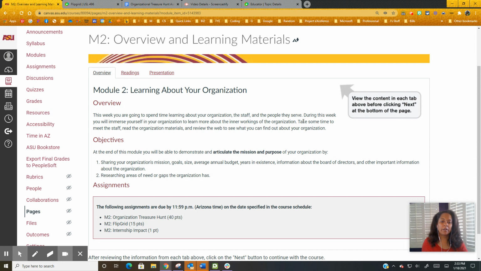This week we are learning all about your organization. There's some really cool stuff that we're going to be doing this week, so please take a look. I'm going to walk through some of it with you just so we're all on the same page. So to get started in Module 2, go ahead and click on the side so that way you can jump in here and see what's going on.